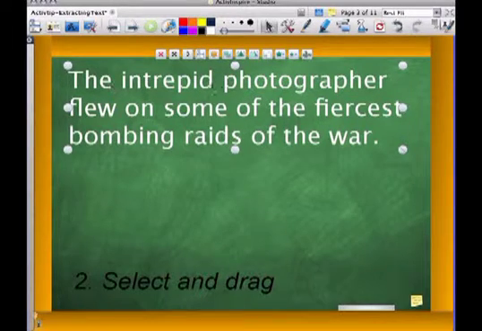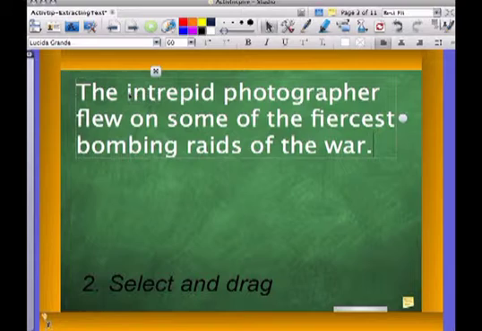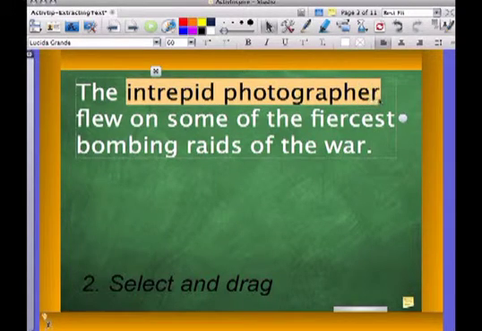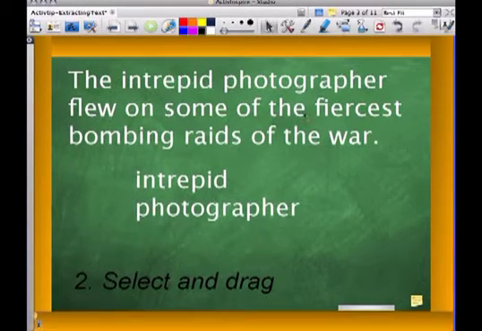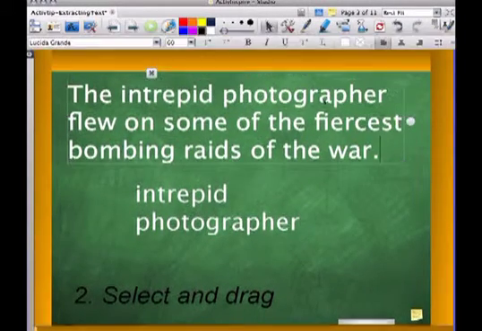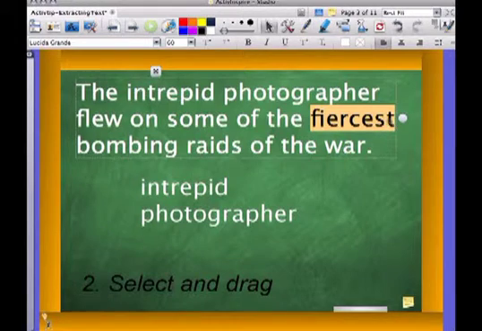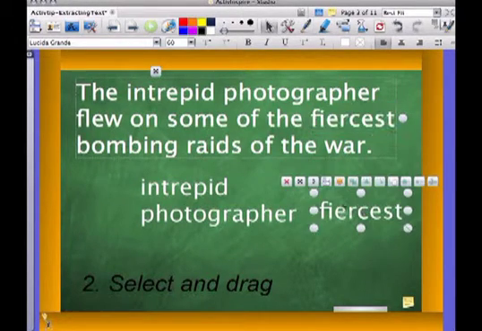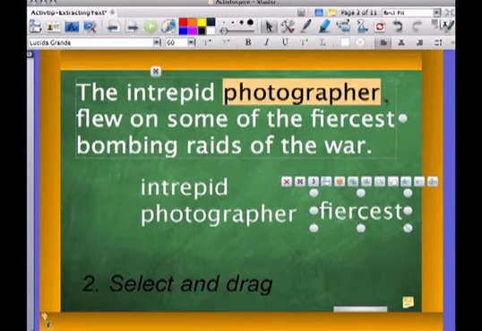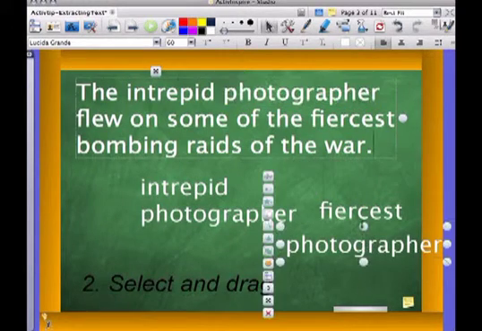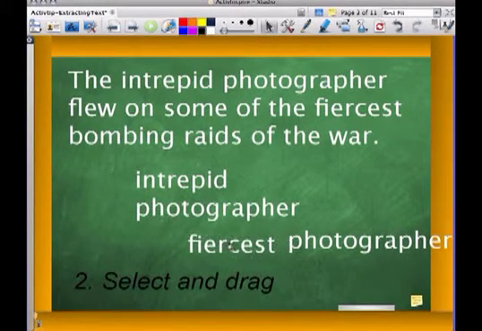So I'm going to click on my text box again. And now from the menu, I'm going to click on the ABCs, which allows me to edit the text. And I'm going to highlight the words that I want to extract, and then I just drag them out. And I can do the same thing with just one word also. So I'm going to take fiercest. So now I'm no longer an intrepid photographer. I'm a fierce photographer. Or the fiercest, but we'll just call it fierce for this. But isn't that cool? No, wait, there's more.